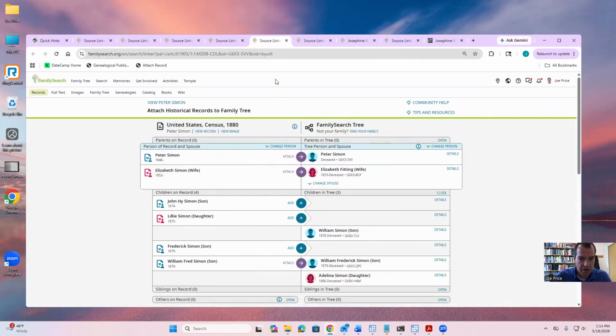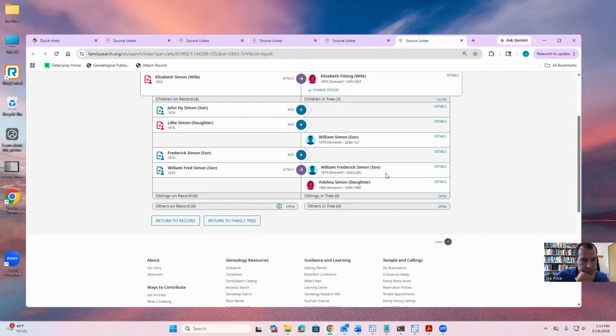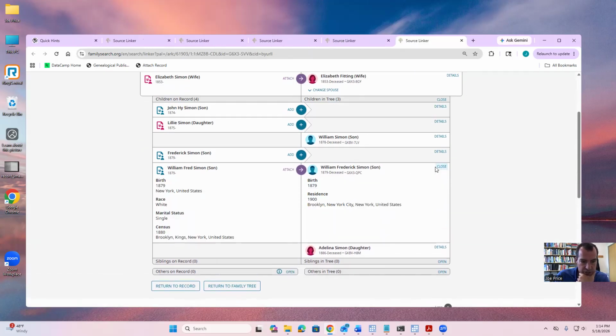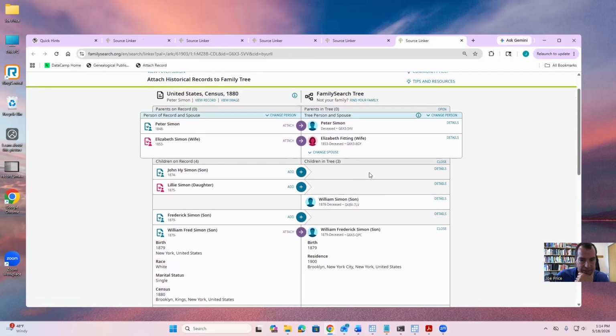So let's go to our next source linker. And then usually what I'll do is I'll just close these as I go. So here we have William Frederick, William Fred. We got Brooklyn lining up. We've got the mom lining up, the dad lining up. It looks like this William and this William probably need to be merged, though actually this is really interesting.